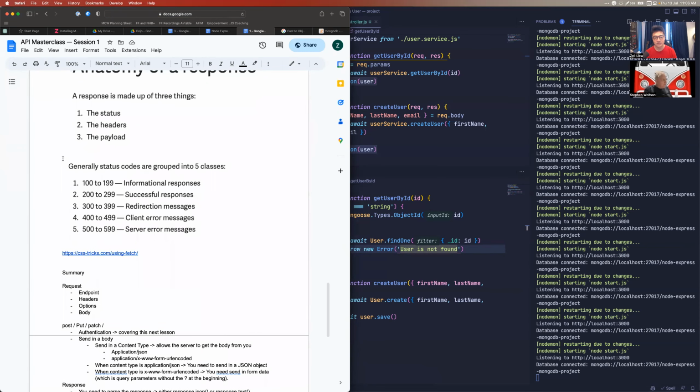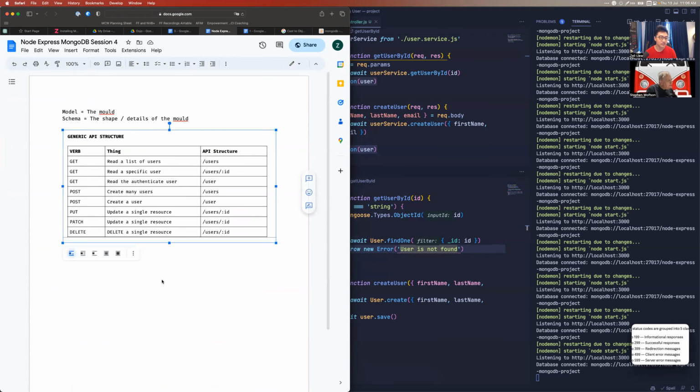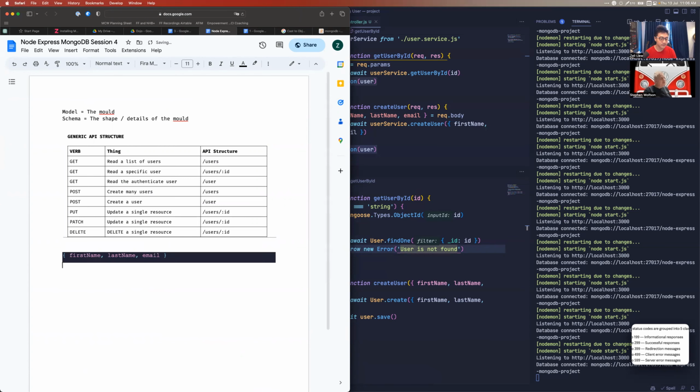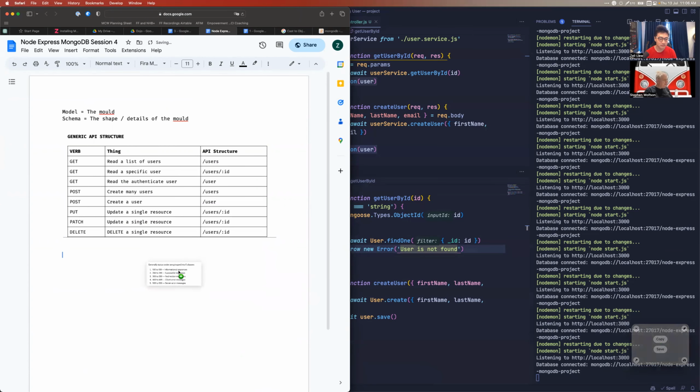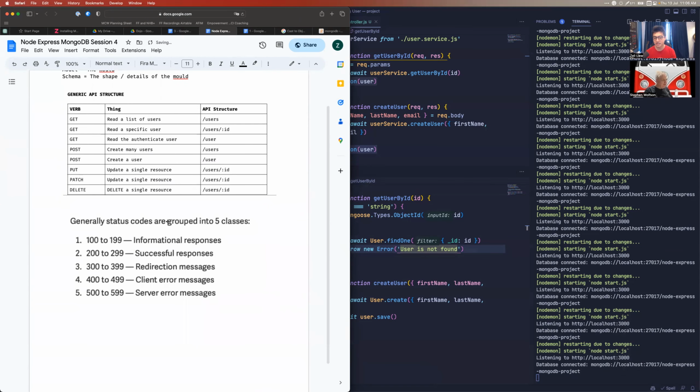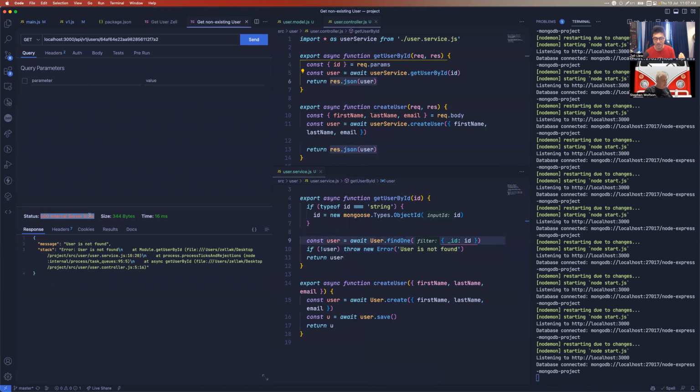All right. So the general status codes are grouped into 5 classes. You can also find this in the async.js course. Right. So I'm just going to paste it here. General status codes are grouped into 5 classes. If you cannot find a user, it should not be an internal server error. It should be a 404 not found.